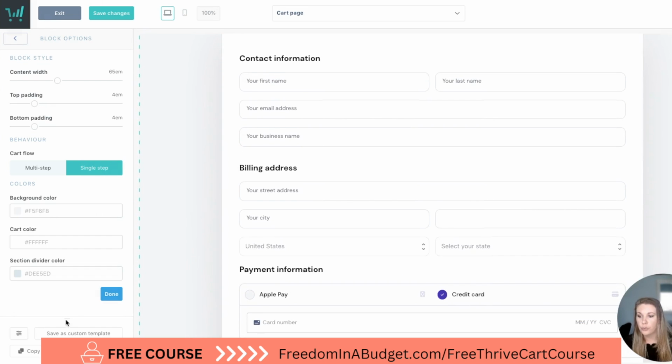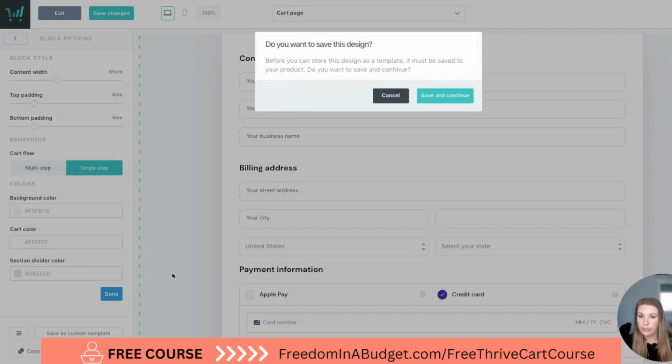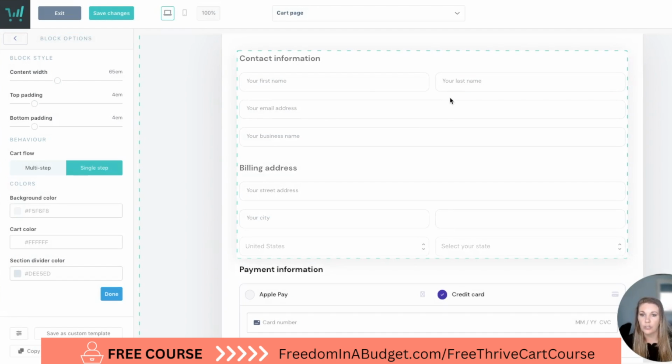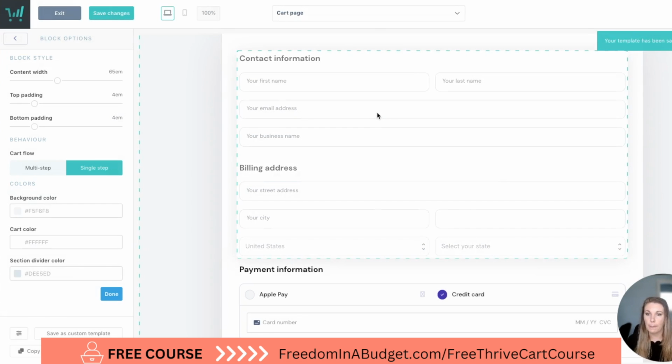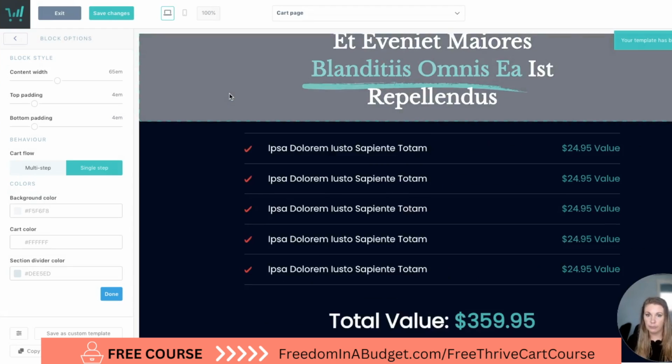Another thing that you can do is save as a custom template. So that way you can use this for other courses or other products that you have. You can save this as a template, which is really cool. So we're going to save and continue. And then the design. So I'm just going to do test design. You can even make this shareable with others and then sell these templates. That's something that you can offer as well, which is really cool. So we're going to save custom template. And now it's saved in our templates.